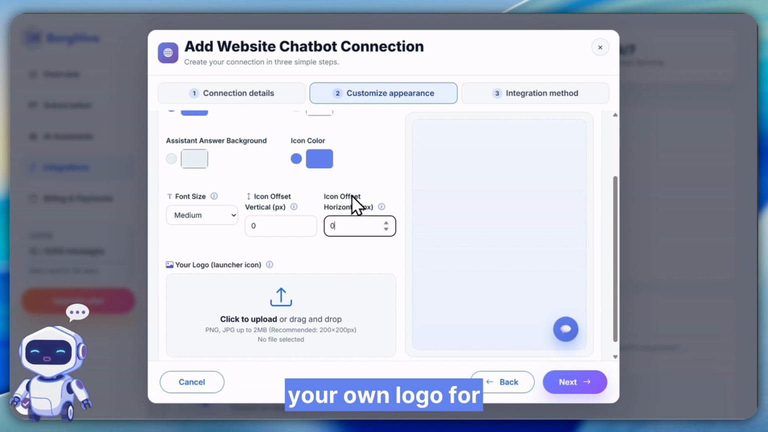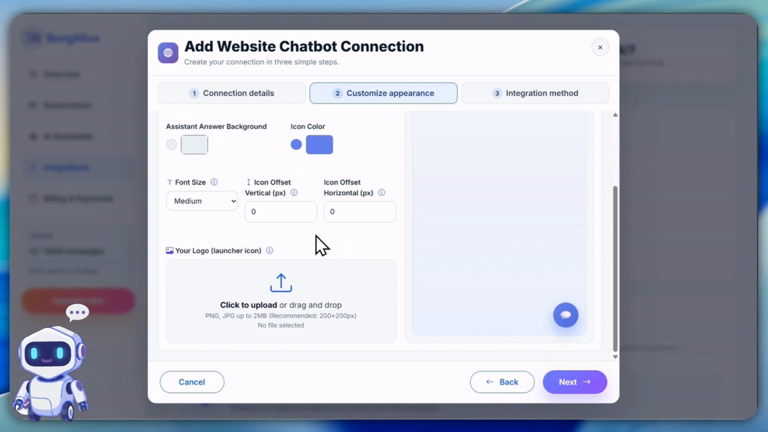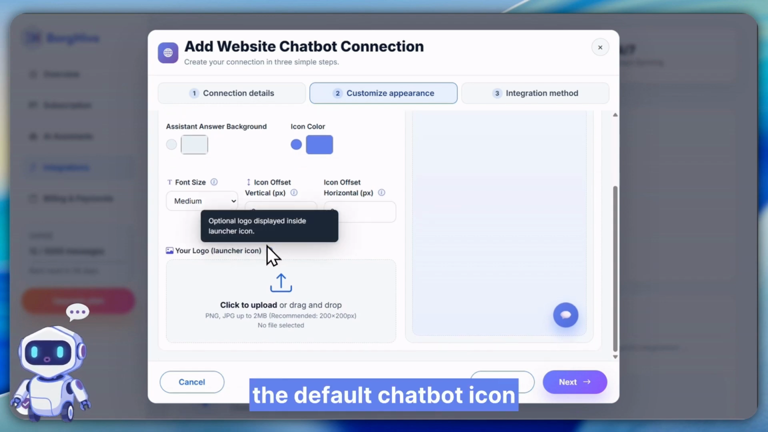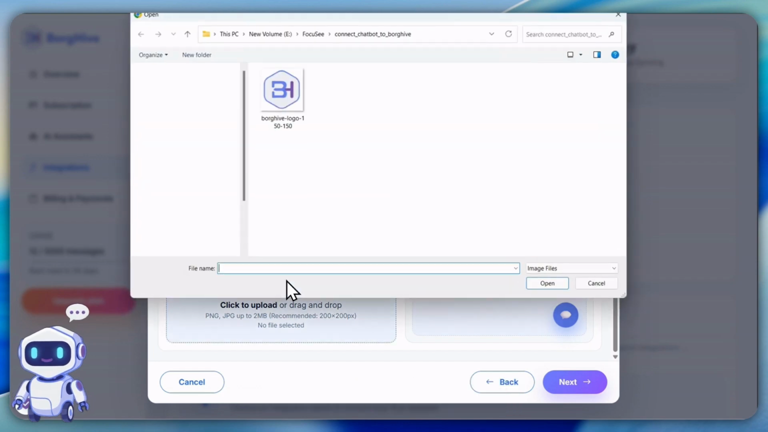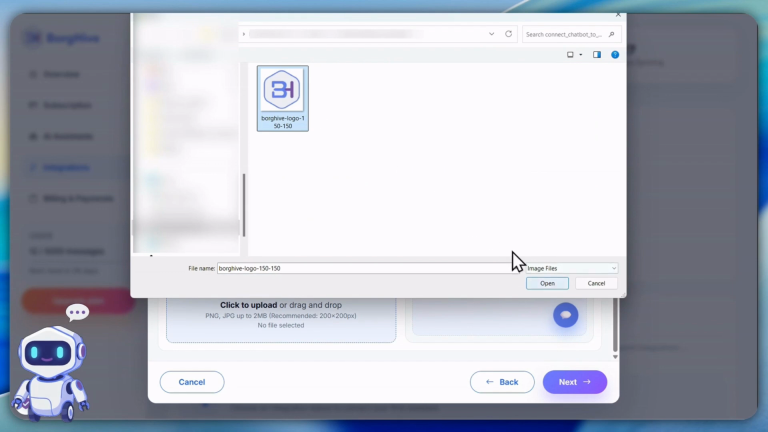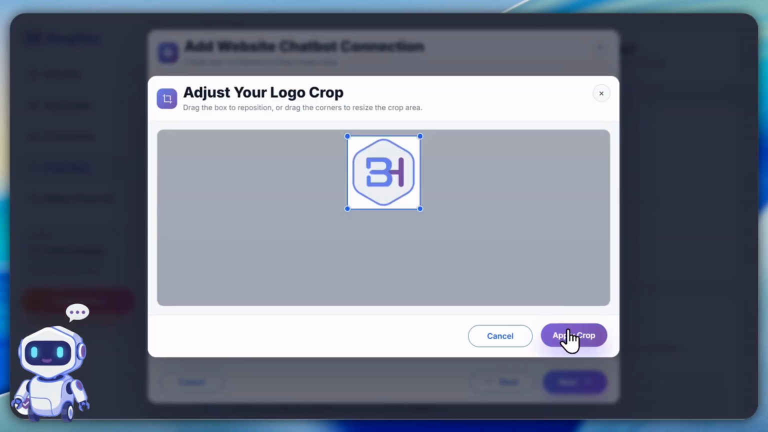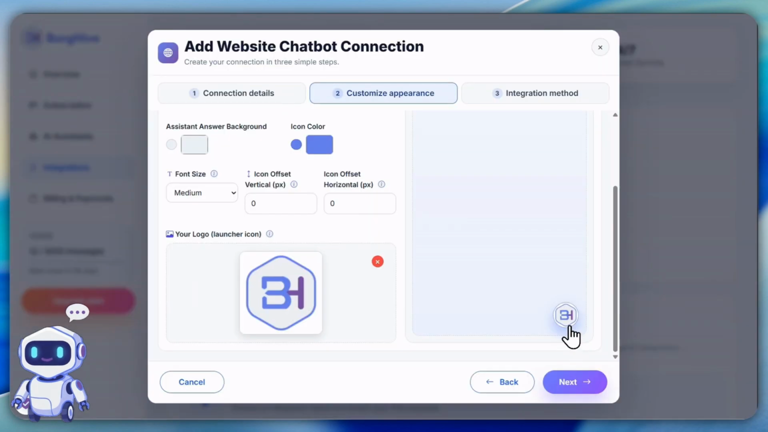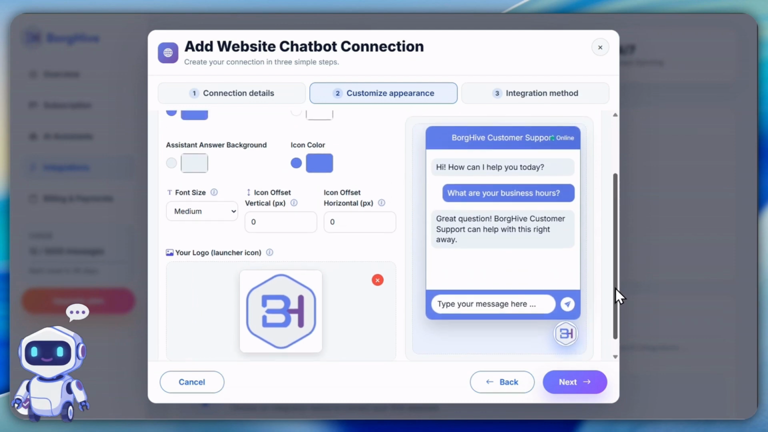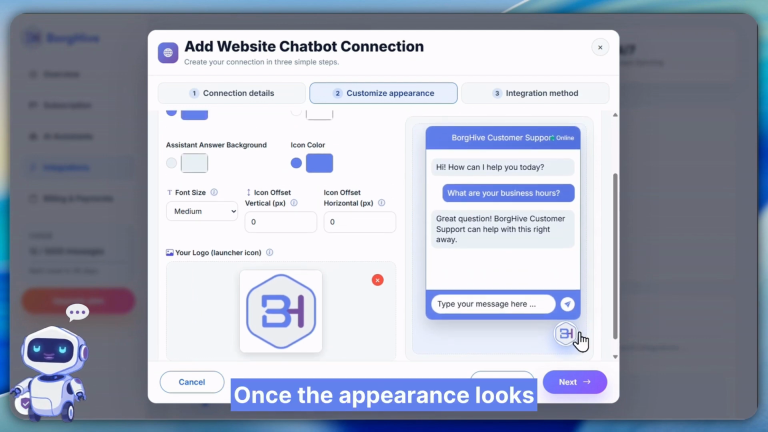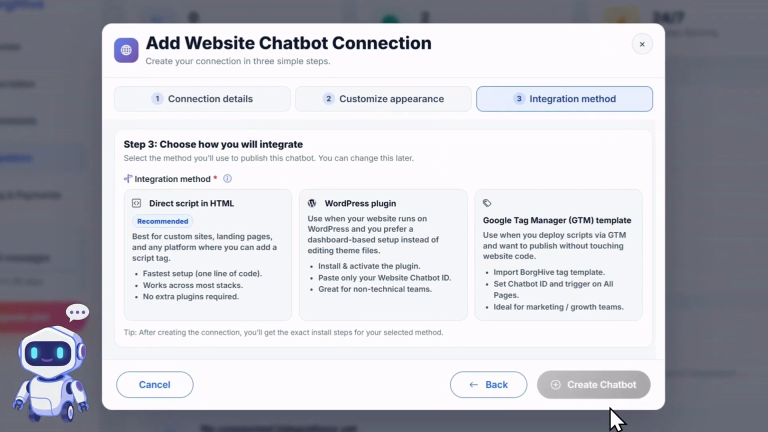Finally, you can upload your own logo for the launcher icon. This lets you replace the default chatbot icon with your own brand icon. Once the appearance looks good, click Next.